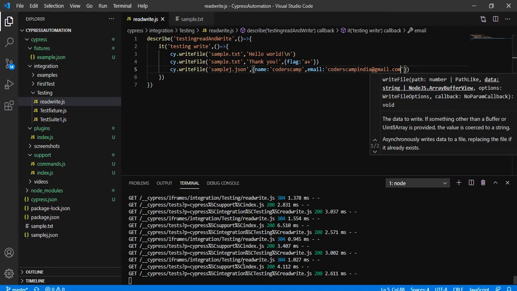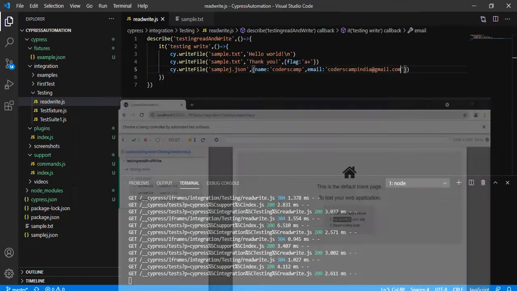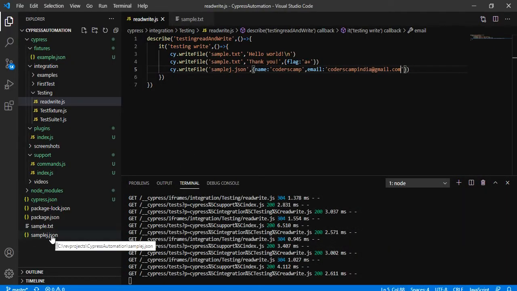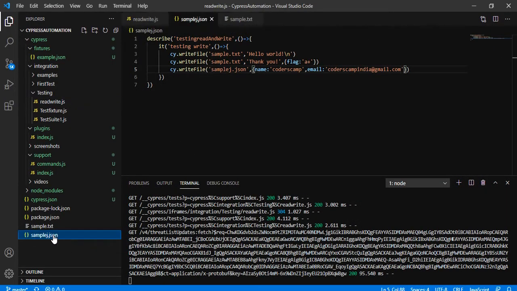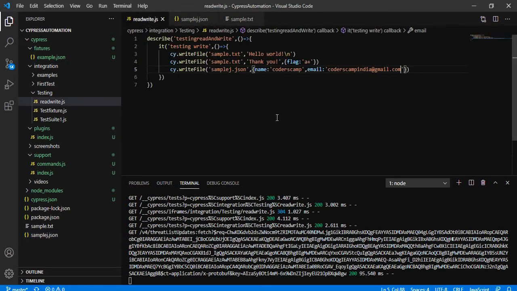As I have executed the test, you can see three commands have been executed and the sample-j.json has been created as well. If I click on this file now, you can see the data entered in our code has been reflected in exact JSON format. So yes, this is how you create a file, either text or JSON, and enter the data into the file.